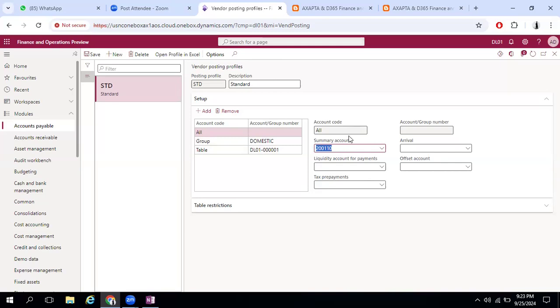This summary account is my accounts payable account, where all my liability to the vendor will be stored against a single vendor. Here table is there, then group is there, then all is there. Priority will be given first to table, then group, and then all.